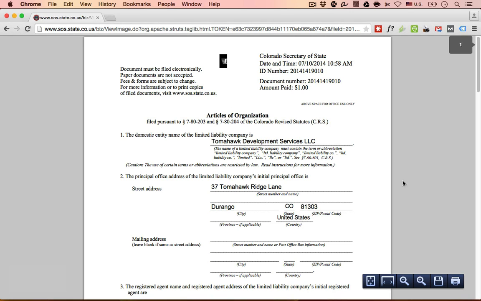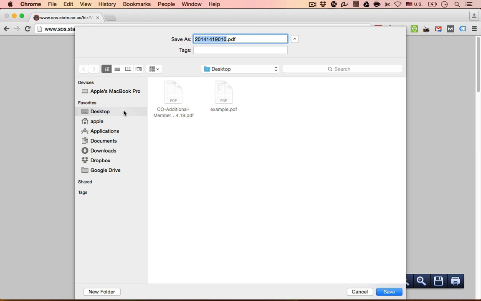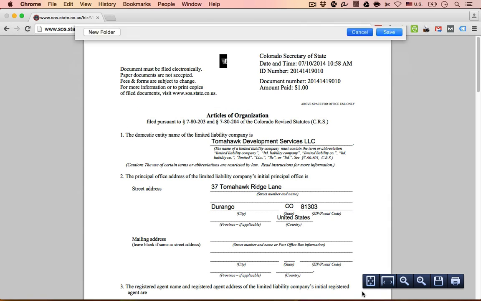And when I'm on this page, if you don't see these icons down here in the lower right, just move your mouse down to this section and they'll appear. And where you see the disk icon, click that. I recommend you save it on your desktop. And I recommend you change the file name to something that you're going to remember. I'm going to click Cancel here since I don't need it.